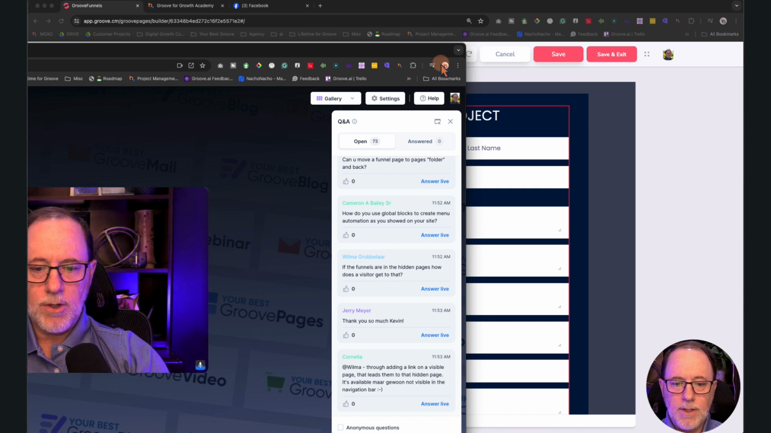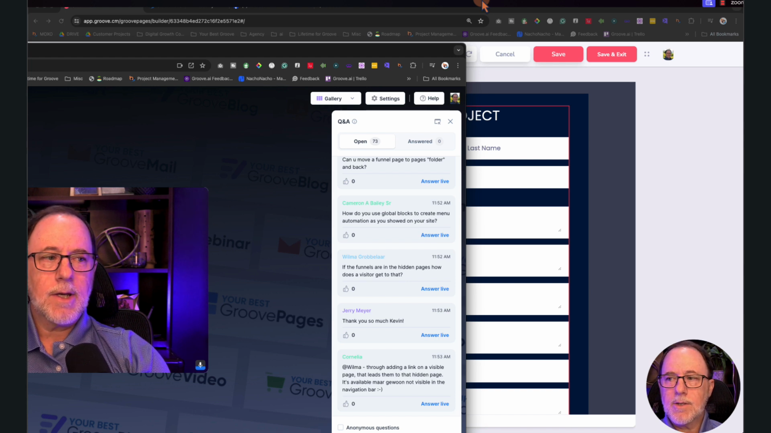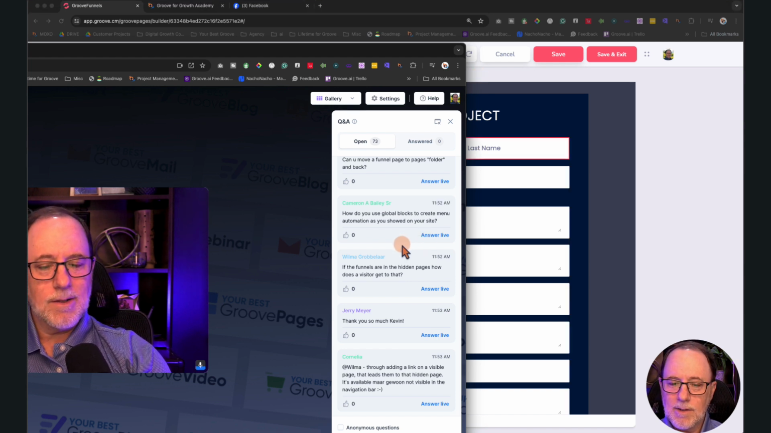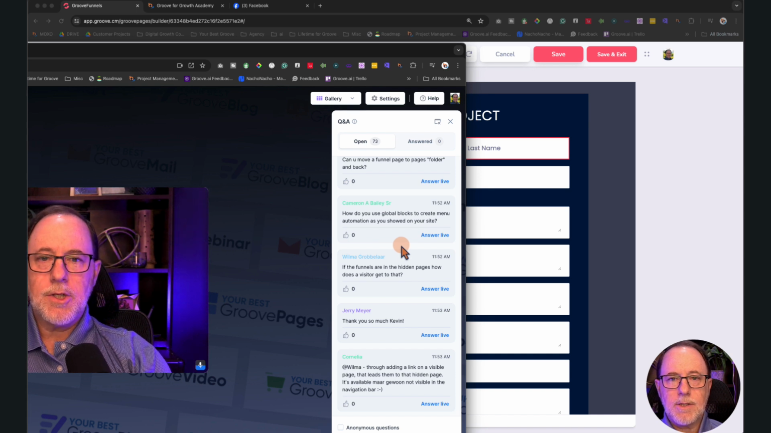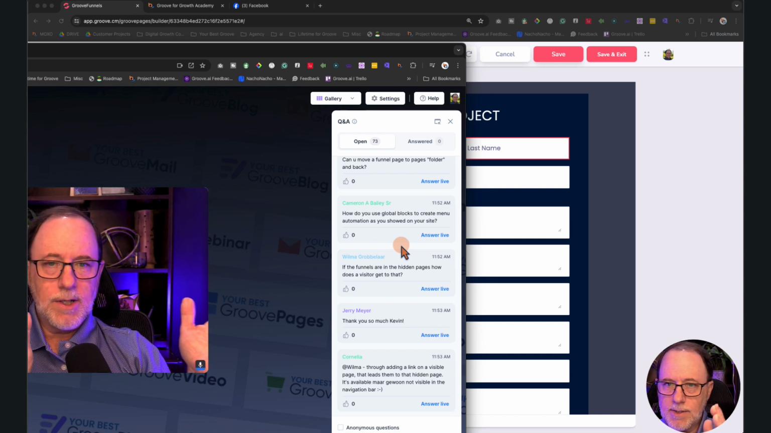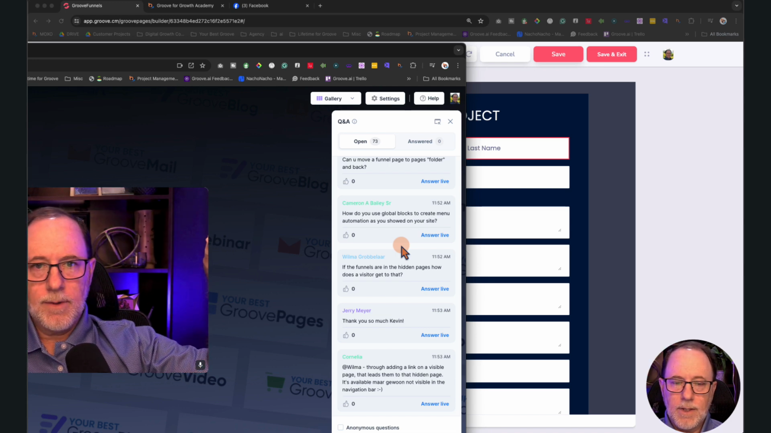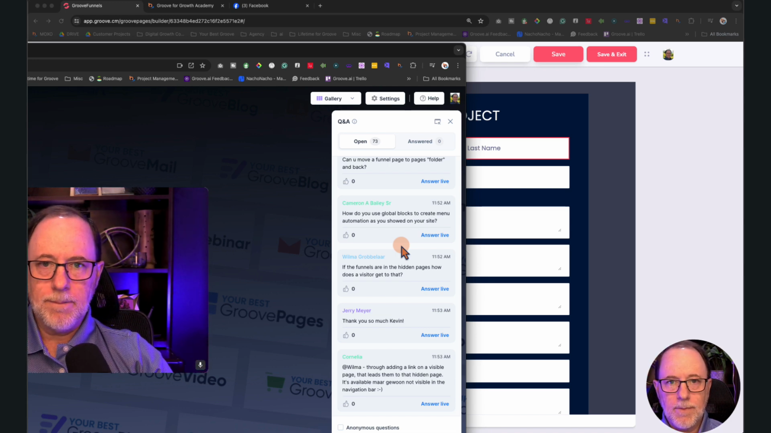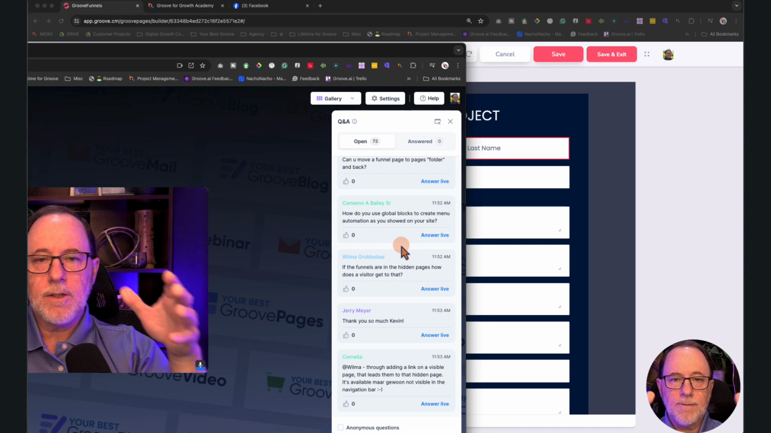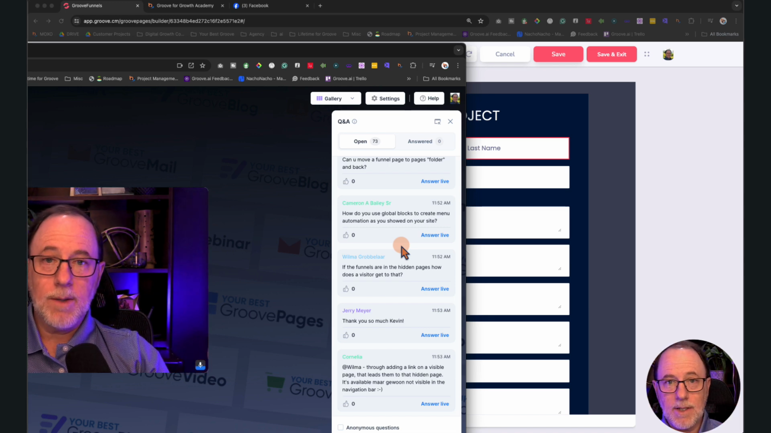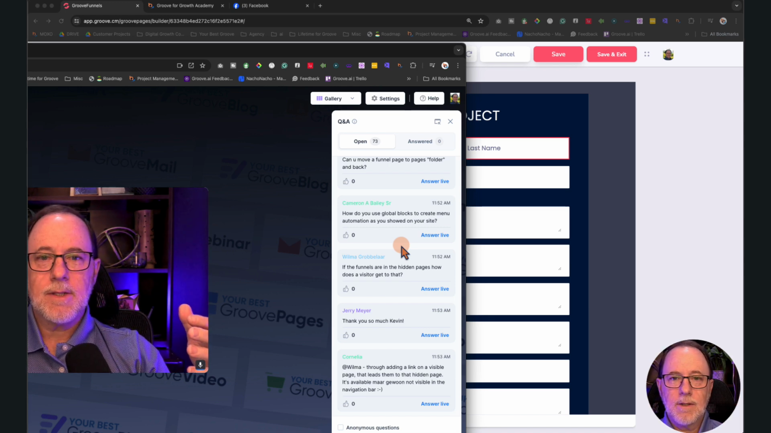If the funnels are in the hidden pages, how does the visitor get to that? Yeah, okay, so that's really important. Don't confuse hidden. Hidden is just on the website area. When it says hidden pages, it just means it's not on the nav bar. It doesn't mean it's hidden from the web. And so when we put things into the funnels area, it doesn't mean it's not on the website. It just means it's organized.